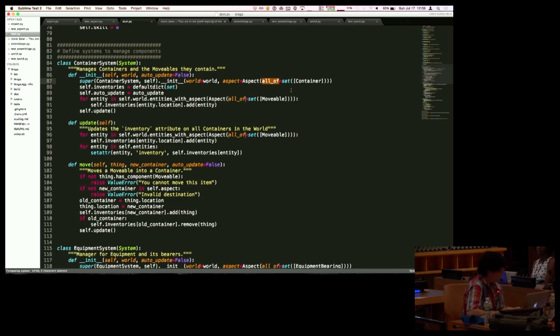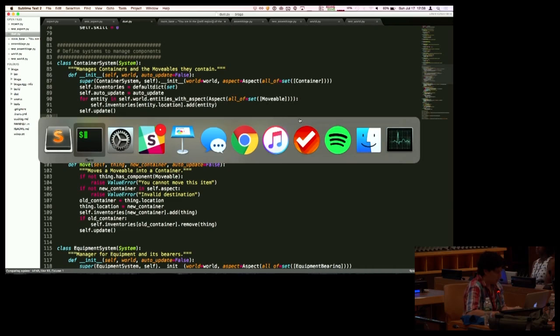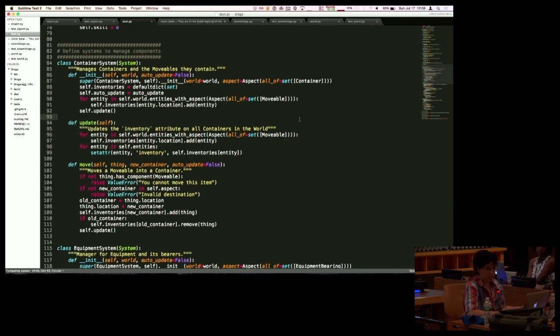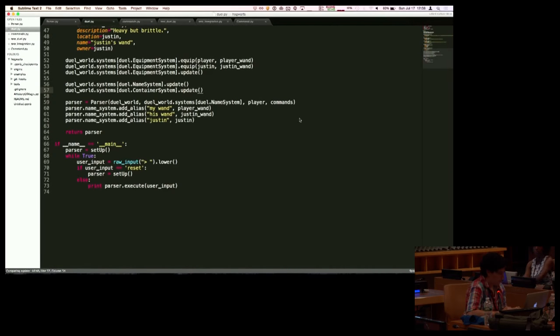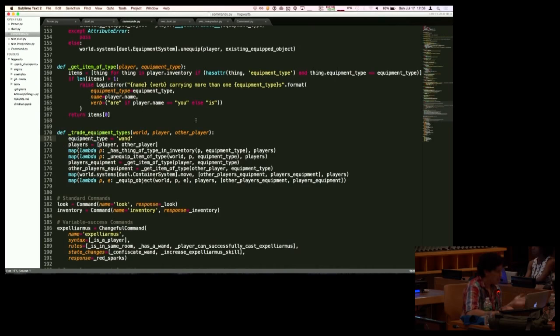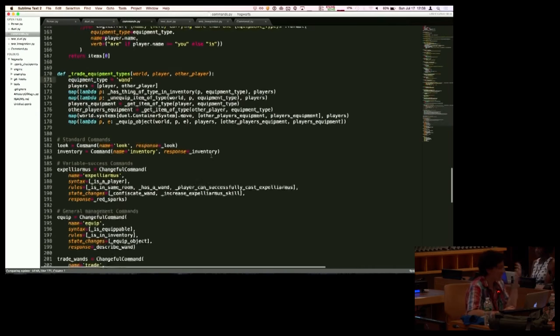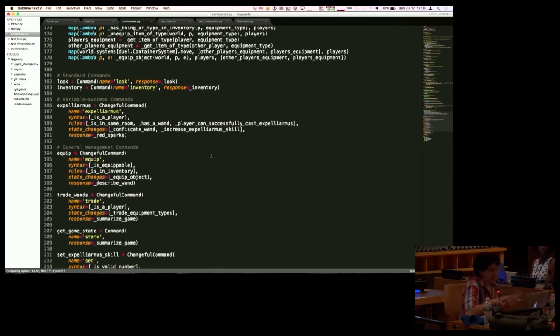Mm-hmm. Yeah. I can show you a command in my 2 minutes remaining. Does anyone mind if I? Cool. So I lied a bit. It's a little more than 75 lines of code, because this is the commands. The state bit is 75 lines of code.